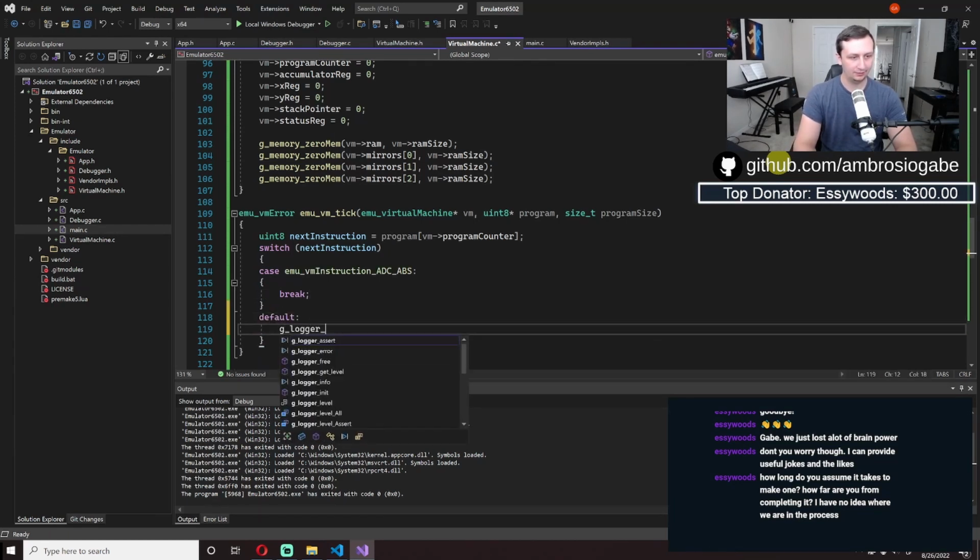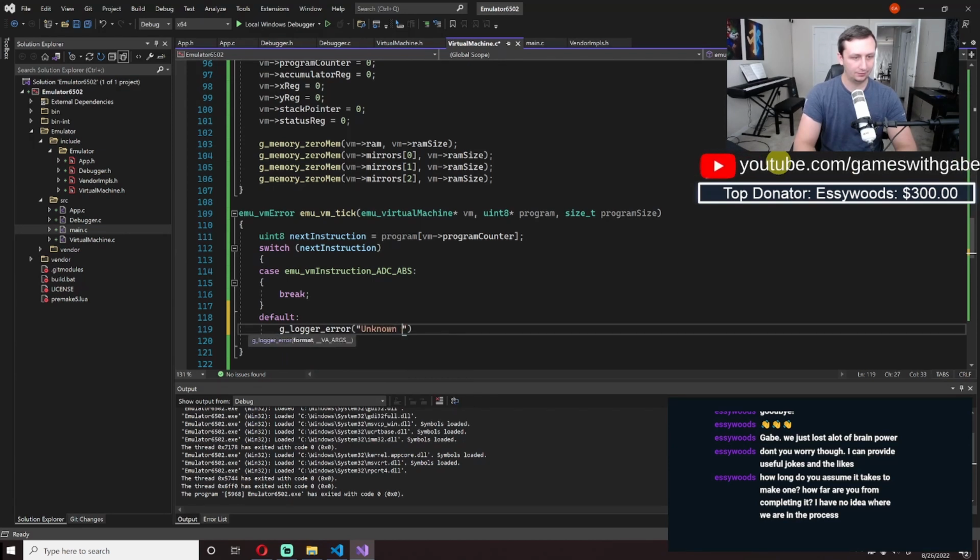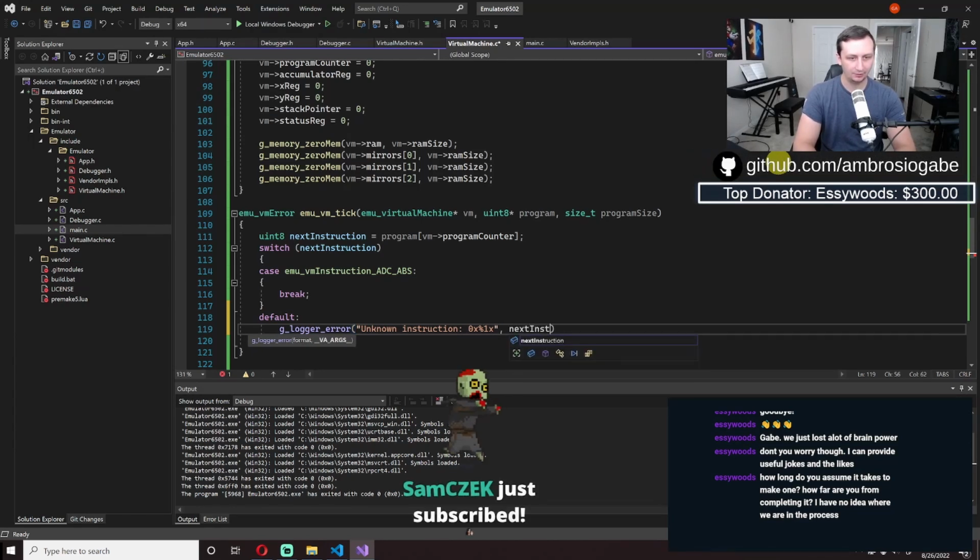G logger error. And this will give us a %. We want 0x8, or no, 0x% 8x. We probably just want 1x actually though. So this should print it in hexadecimal, and then we'll just print the instruction.